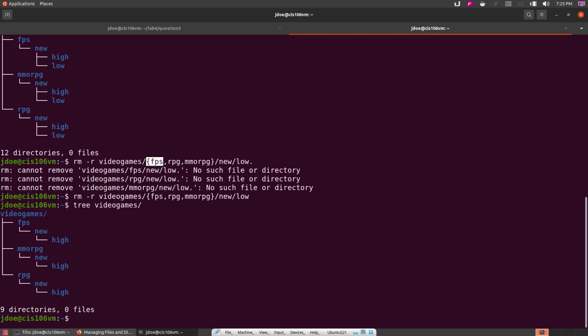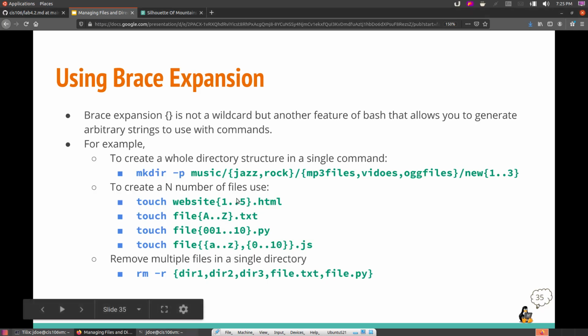And if I do tree one more time, notice that the file is kaputski. It's gone. Bye-bye. Gone with the wind. So that is the demonstration of the brace expansion command. As you can see over here, there are a lot of things that we can do. Braces are great for creating a bunch of files in one shot, right? Using what is called a range expansion.